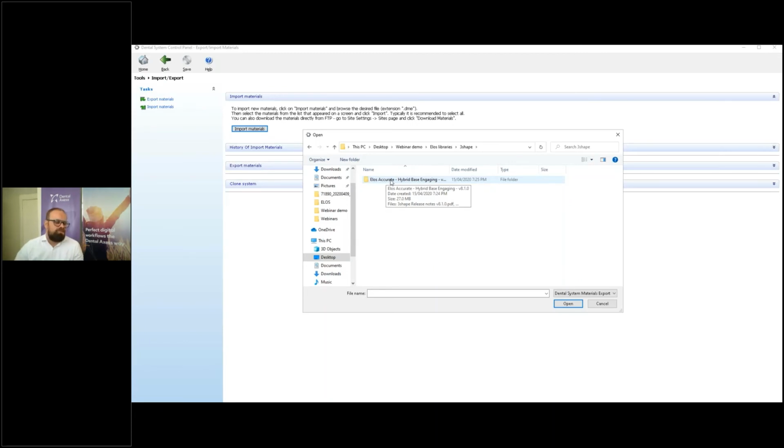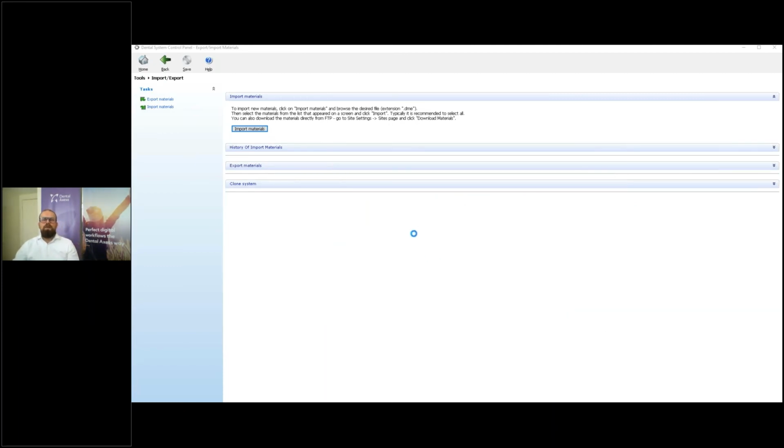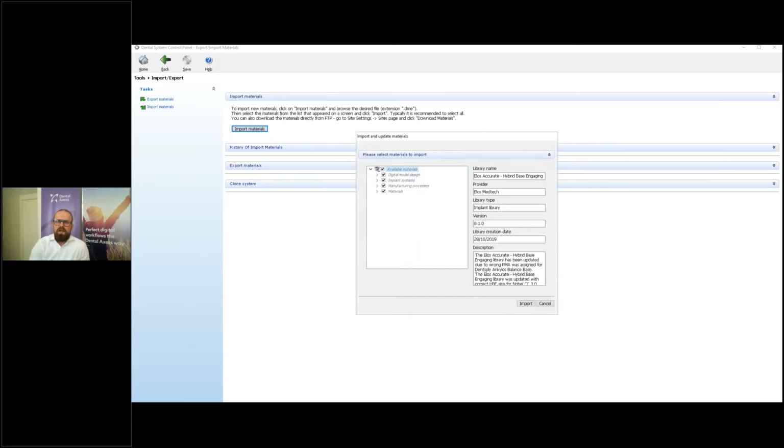Unzip it on your desktop or the corresponding folder. And there is a dental system material file, and that's this one. It's called the DME. Select that one. We just quickly say open. What it does, it's going to load it into the back end of the software. And it gives me all extra information.